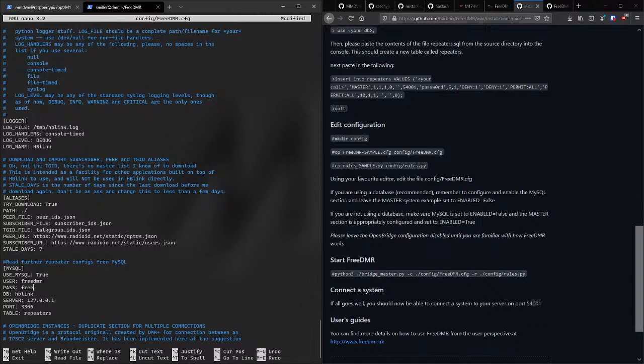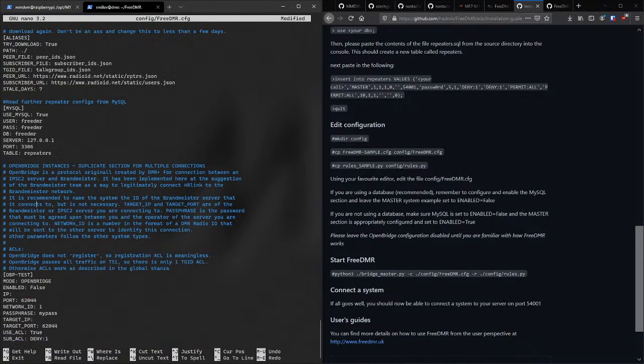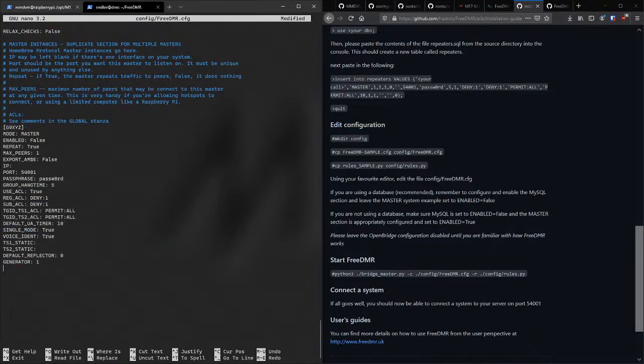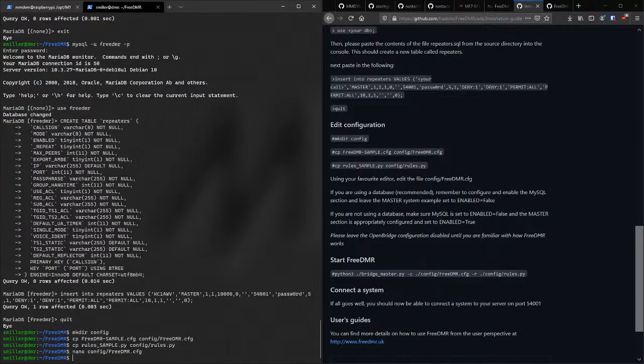Password was free DMR. Database was free DMR. And the table was repeaters. All right, and let's see. Please leave the Open Bridge configuration disabled until you are familiar with how free DMR works. Simple enough. All right, so that's all taken care of. Now, it says we can start free DMR, so let's try it.